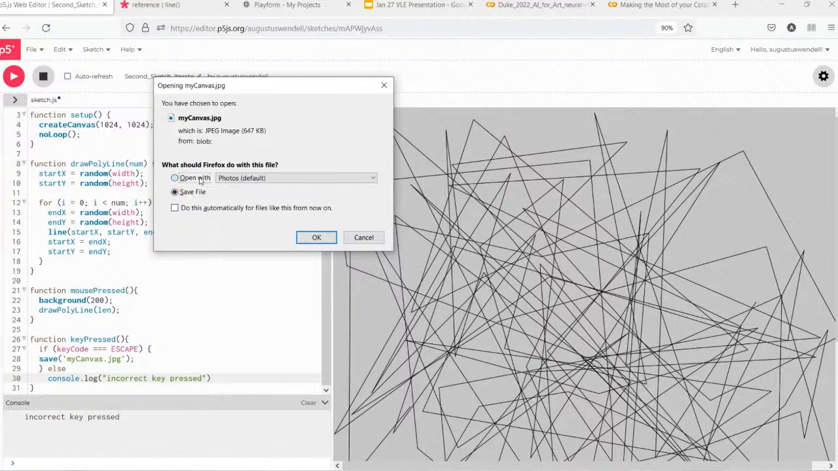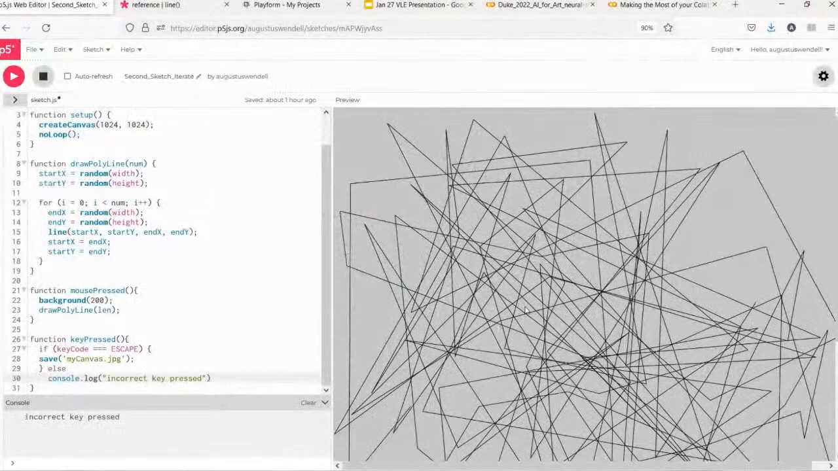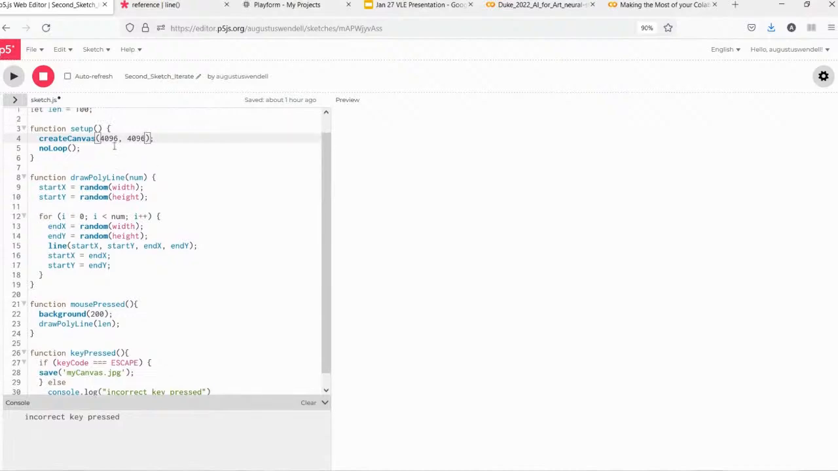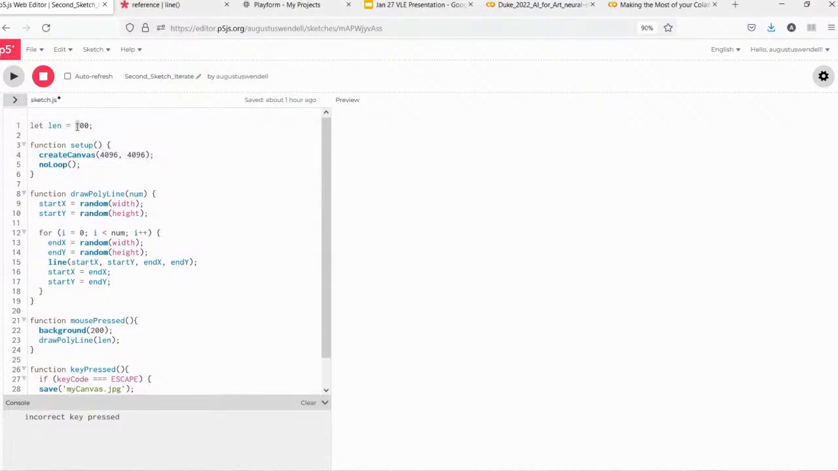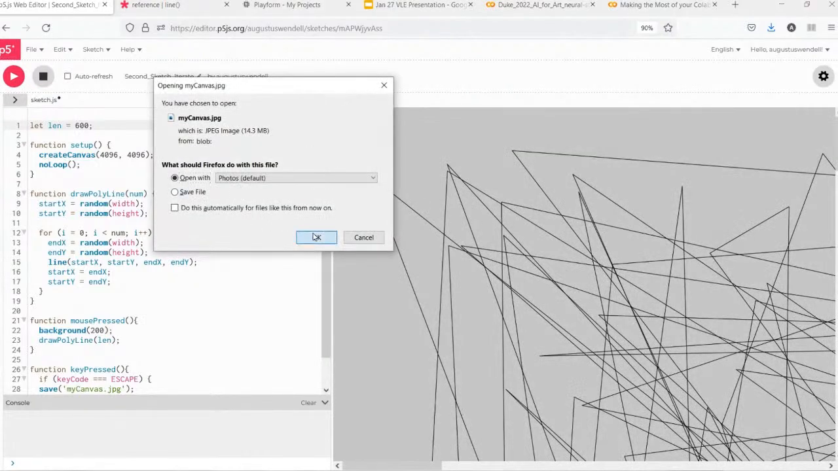It is saving it. I could save my file. I could open it up in my photos. And now I have a 1024 image. I could accumulate many of those. If I wanted a 4096 image, I could simply increase this number to 4096. It'll be very hard to see on my screen, but I will be able to generate, let's say 4096 and 600 if I click play and click and escape and open with photos.